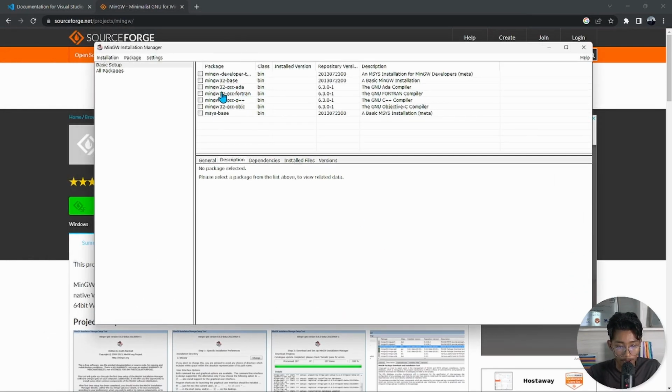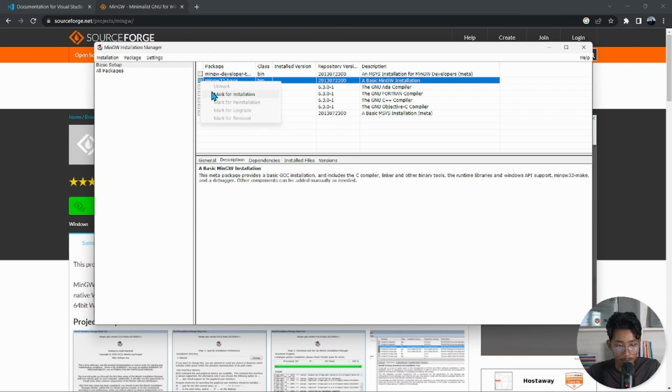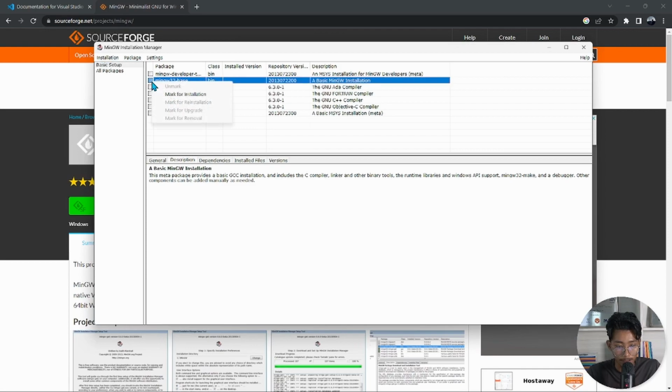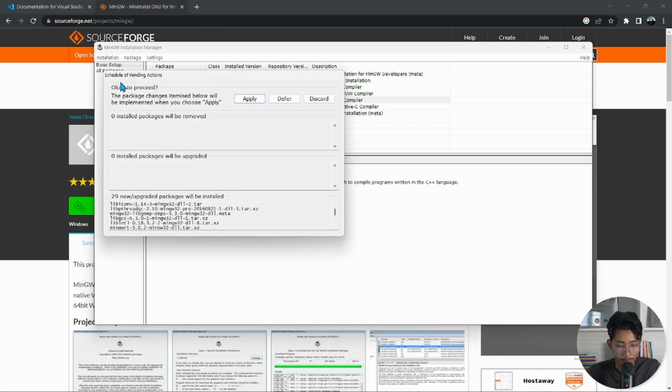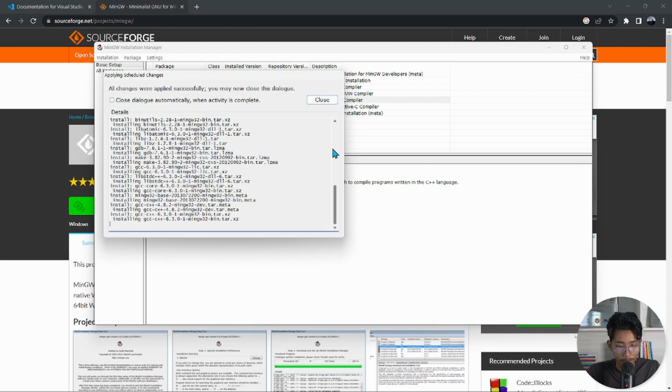So we need to download some packages. The first one is mingw32-base. Just click on this tick box and then press mark for installation. The next one is mingw32-gcc-g++, also mark for installation. Now go to Installation on the top left and click apply changes, and then press apply. Okay, so the packages have been installed, and now let's close this.